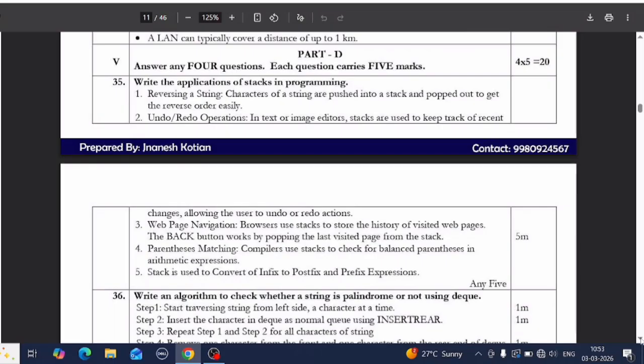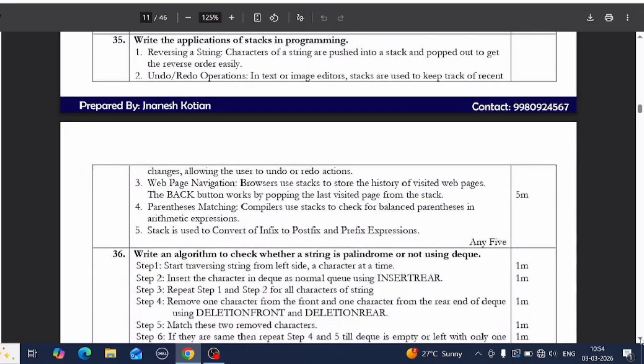Write an application of stacks in programming. What are the applications of stacks? Already we have discussed this. Again, you have to read this fully. Reversing a string, undo, redo, web page navigation, parenthesis matching, and stack is used even for converting infix to postfix and prefix expressions.